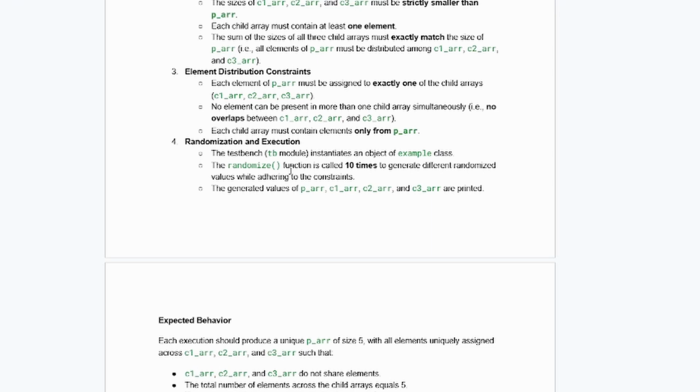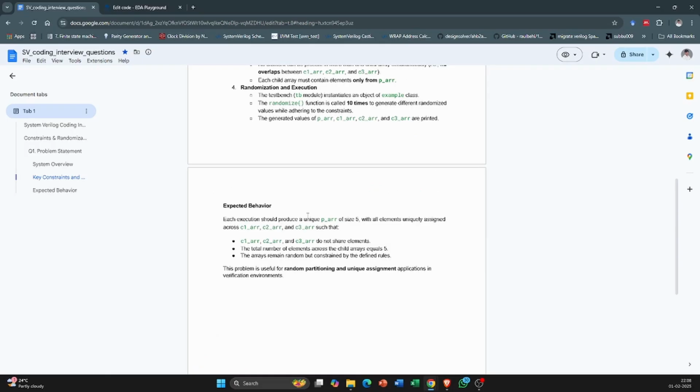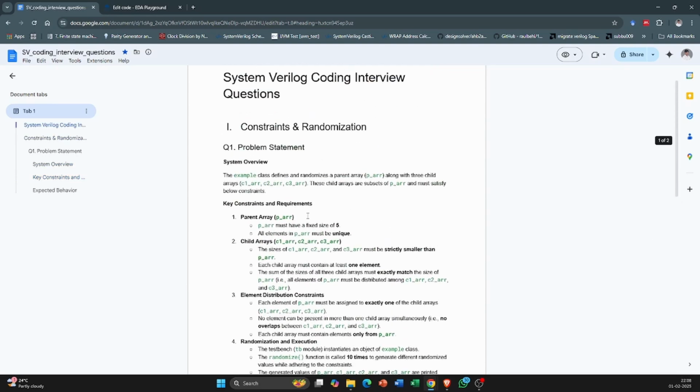And finally, once you build a class which has all the constraints and randomness defined, you have to create a testbench, instantiate this class and randomize it so that we can see the output. So now let's go to EDA Playground and start coding this problem.